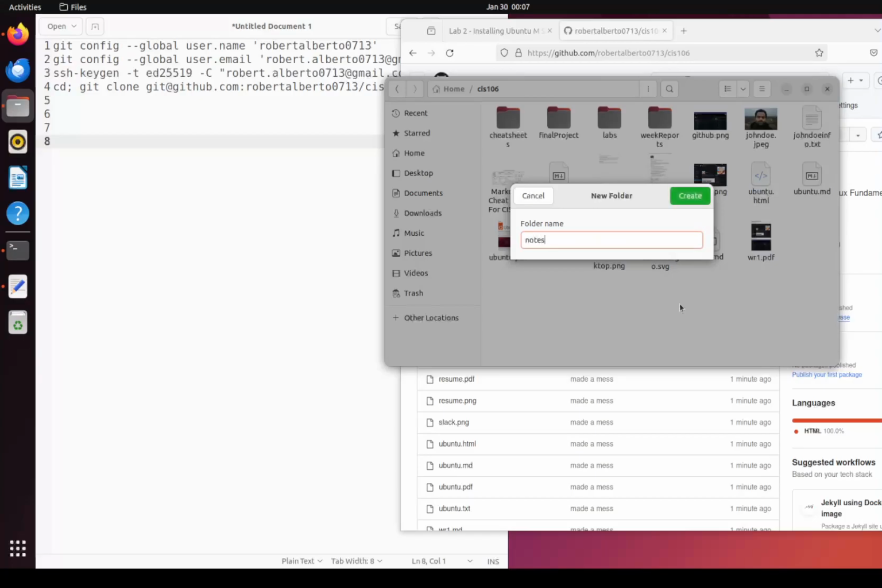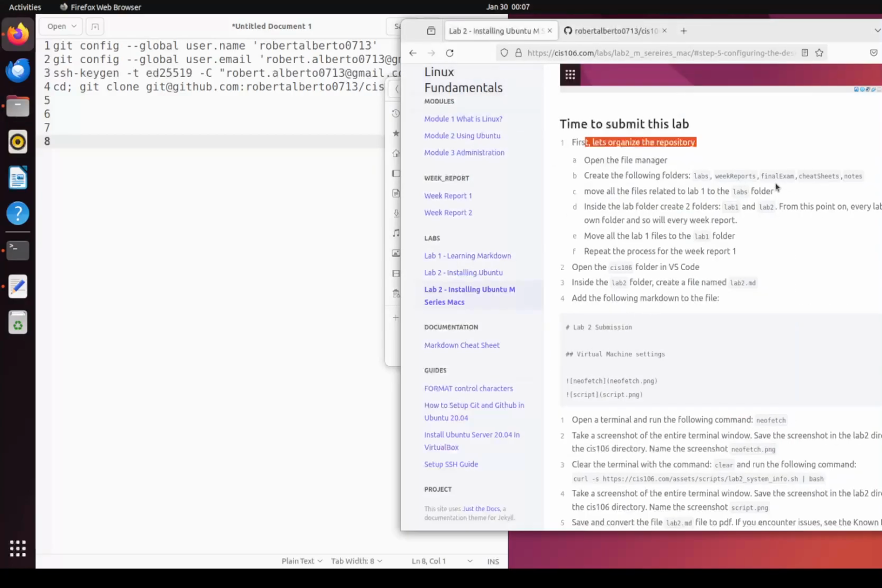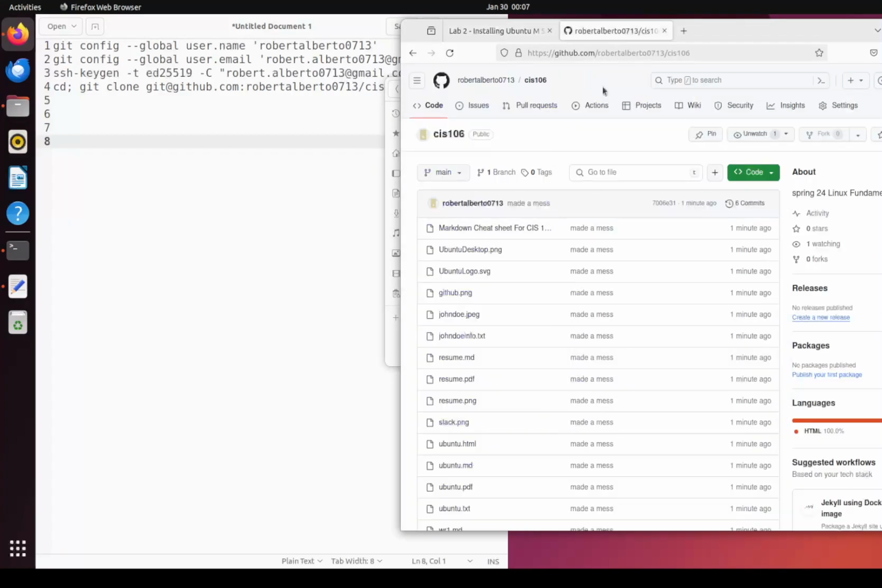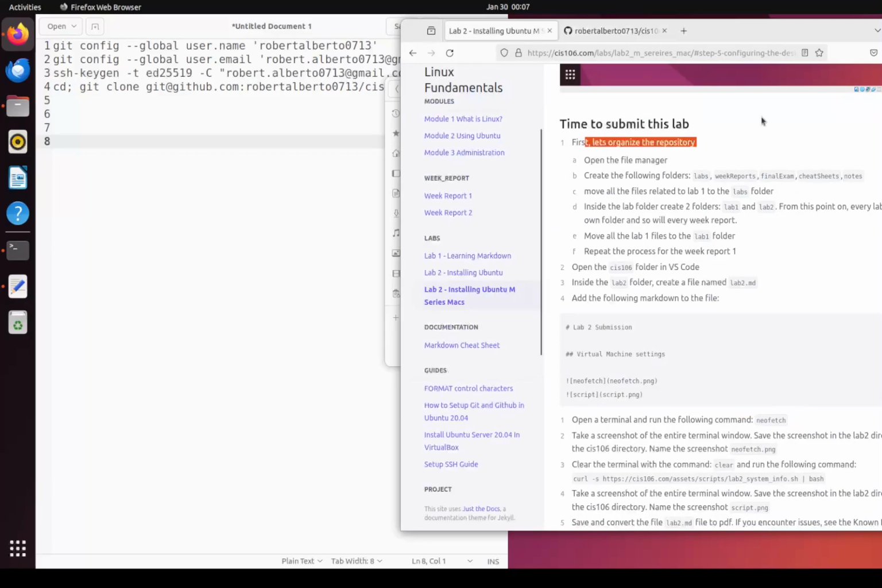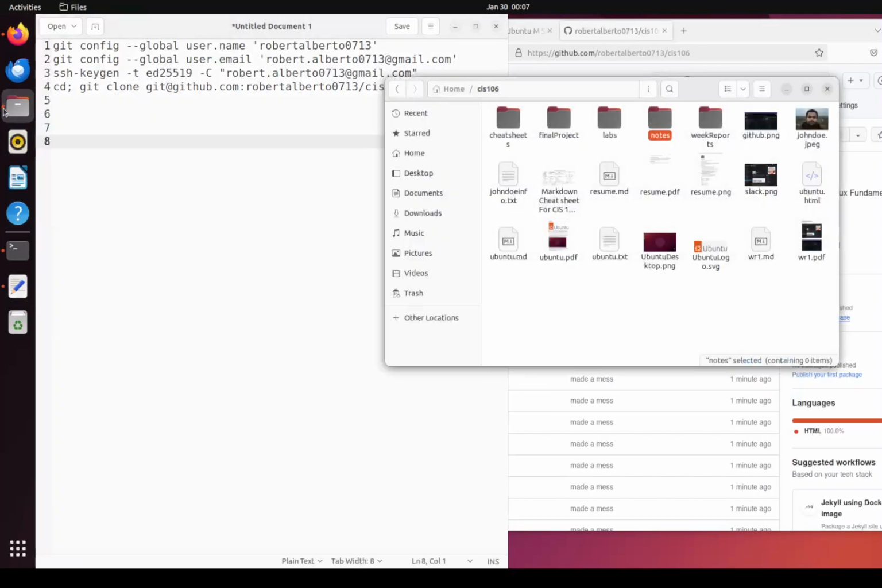I believe it's called notes in the instructions here. So lab, week reports, final exam, cheat sheets, and notes. Good. I don't know why it's called final exam. It should be called final project, not final exam. Now let's go back here to our file manager.